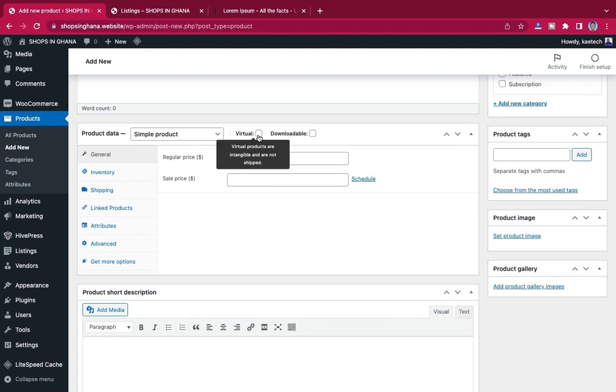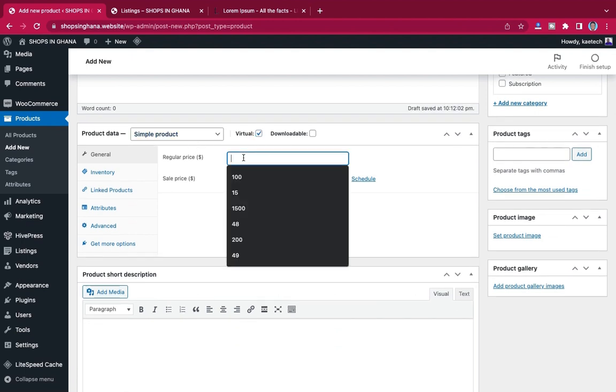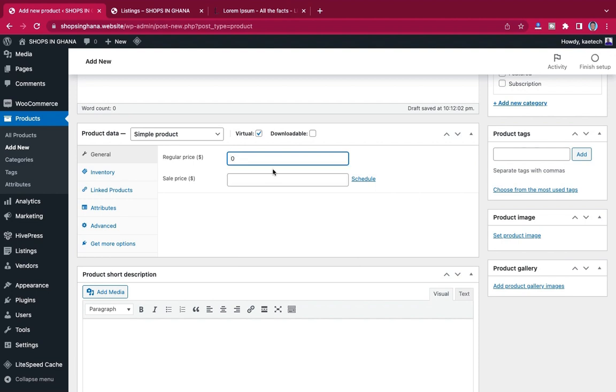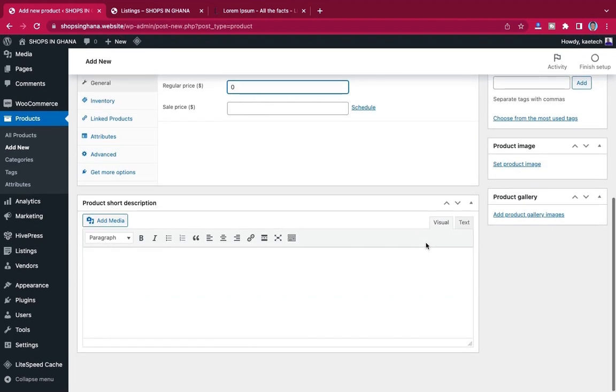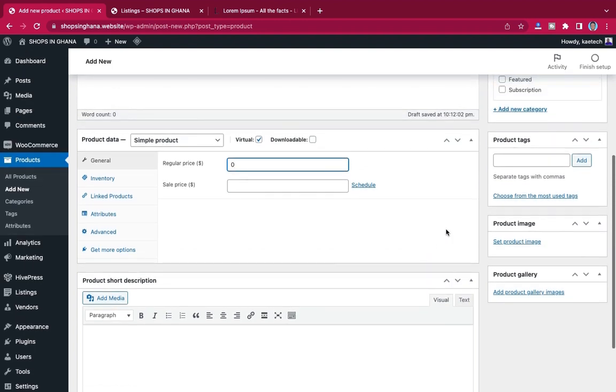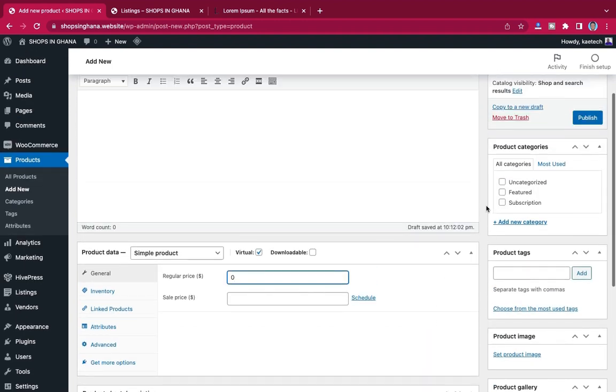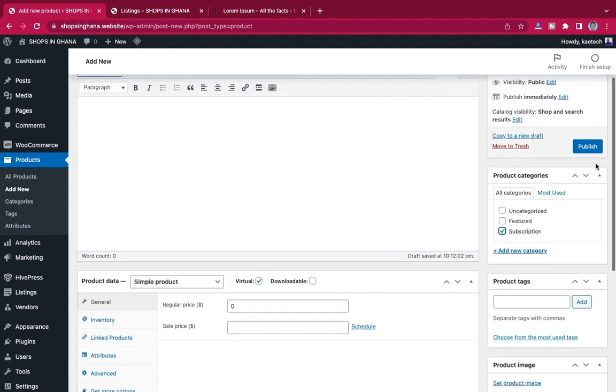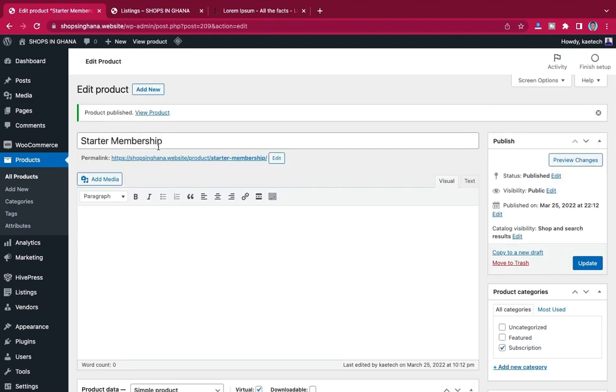Okay, now I want it to be virtual, and then I want it to be free. So it should be 0. Okay, I don't want any price for it. And then if I want to set a featured image for it, I can set it, but I don't want to set. So then I put it under subscription, and then I publish it. Okay, so it is done.